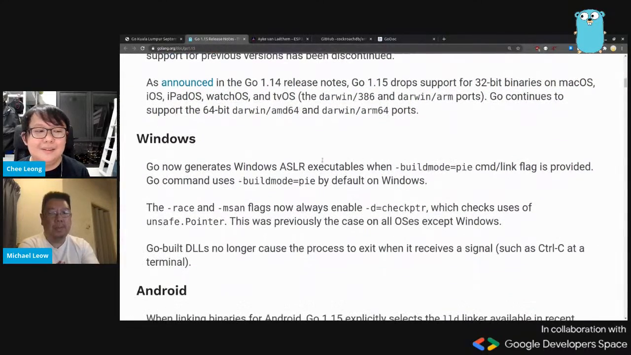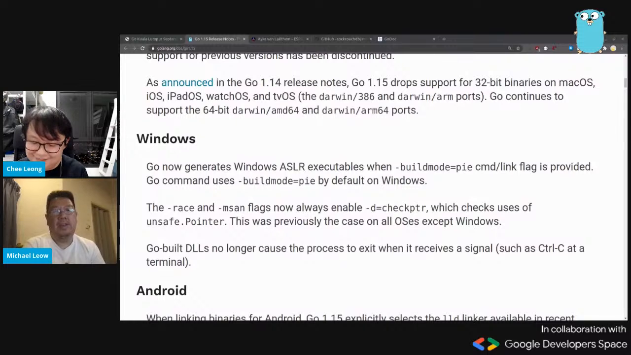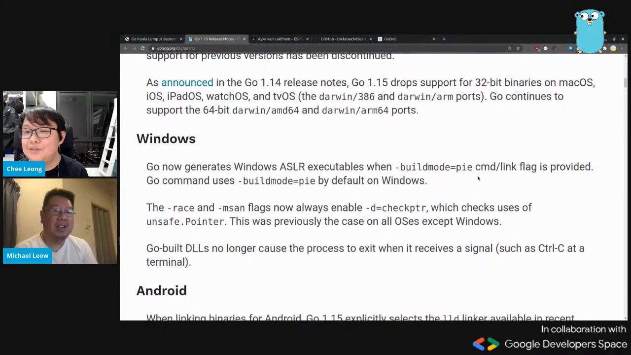PIE generation is one thing that concerns enterprise users, because often enterprise security scanners want your binary to be PIE compatible. What is the full name of PIE again? What is PIE? Position independent executable, randomized memory. Oh, I thought it's all default these days. Previously it was not for Go. So for Windows it now generates it. But Linux? I'm not sure.